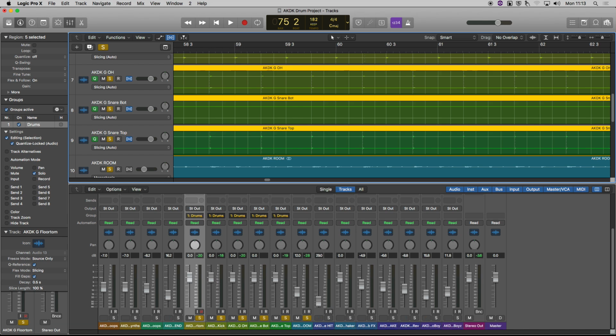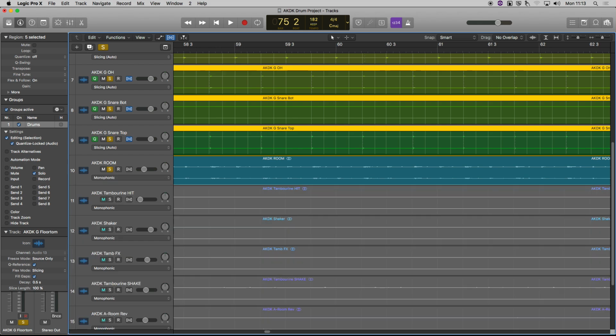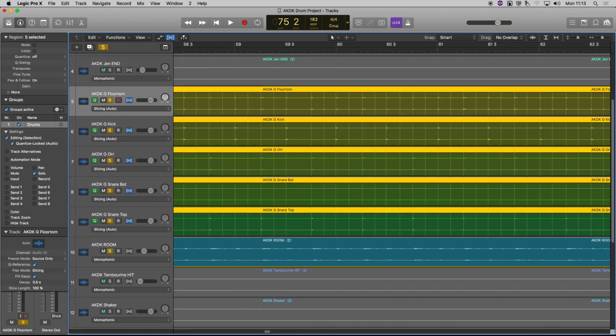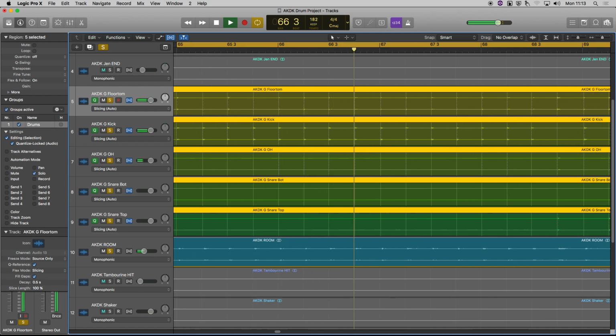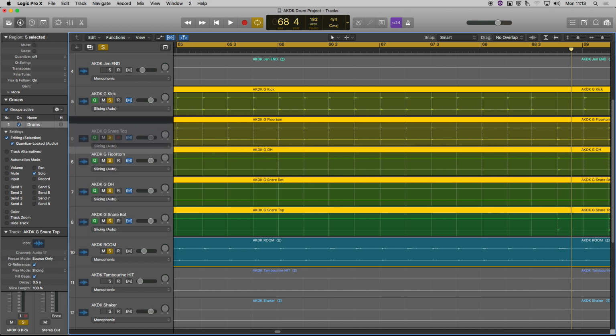Logic does tend to analyze it and work out that it is drums by the type of files that it sees, and it often puts it as slicing automatically anyway. So, great, flex is on. It's set for slicing on all of our drums. Next thing, I'm just going to arrange them because by habit I like the kick and snare top to be at the top.